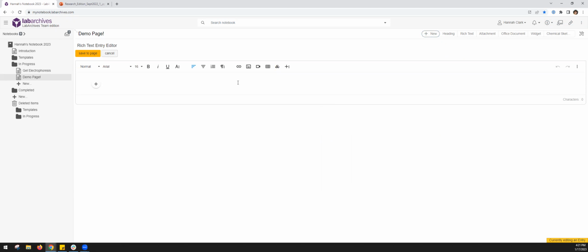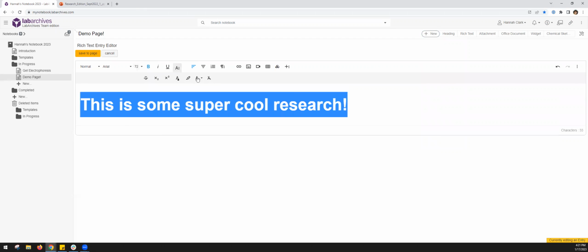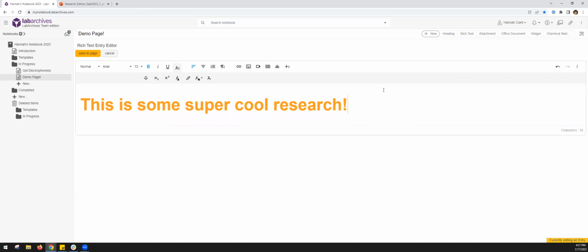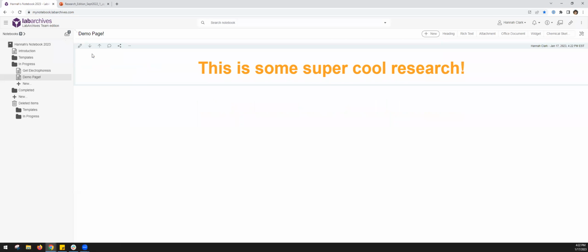Rich text entries are where I would have notes, observations, tables, images. So I can say something like super cool research. Great. And I can format this. So I'm going to make it nice and large, and I'm going to make it orange. That's Weill Cornell. Why not? And I may even center the text here. Of course, there's more options here. I can do links and tags and images and so forth. But when I click save, this entry is added to my notebook.